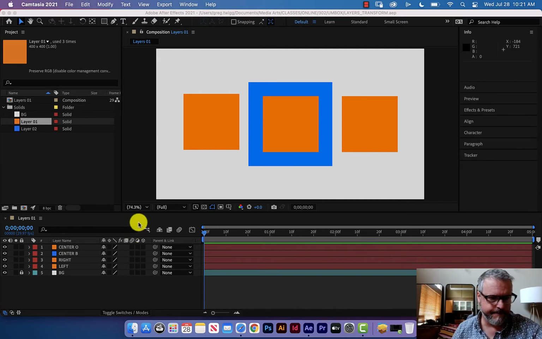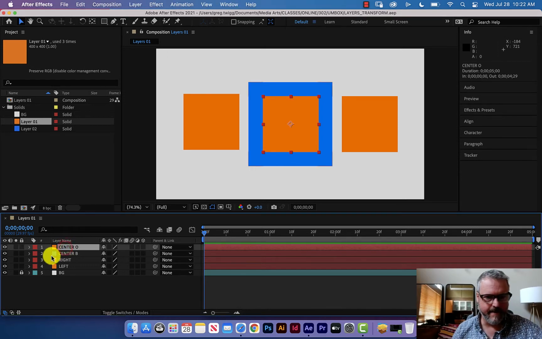All right, picking up where we left off last time. I have 5 layers. I have the background, I have the left and right orange squares, and then I have the 2 center squares, the bigger blue one and the smaller orange one. What I want to do is just address the center orange layer for now and talk about what's inside of my layer options. So if I select my center orange layer, you can see it's selected, right? The little handles and stuff.